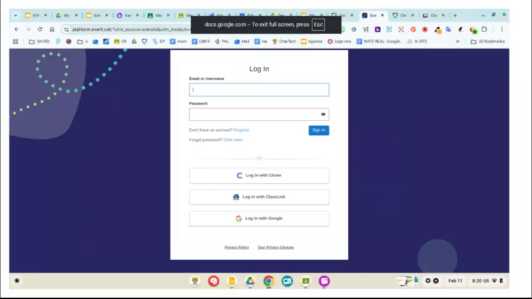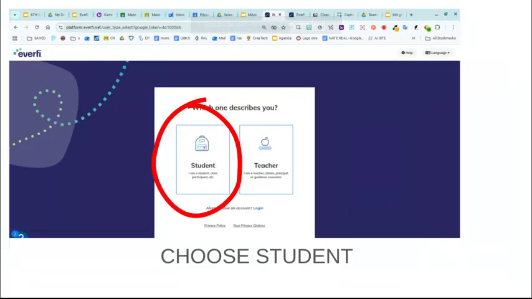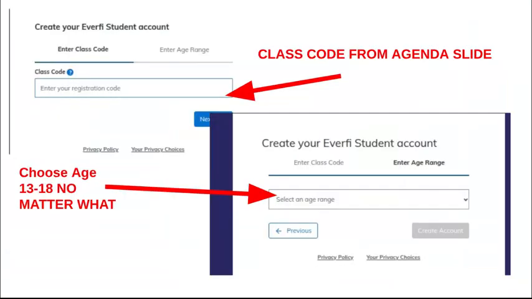I guess I could make these slides bigger. The Google login. And then if it's your first time logging in, you're choosing student. And then you're going to enter the classroom code. They're on the agenda slides from Quick Links. So if you go to Quick Links and you look at the agenda slides, or from the CREA-TECH website and look at the agenda slides, those are where you will find the registration class code for your particular class period.